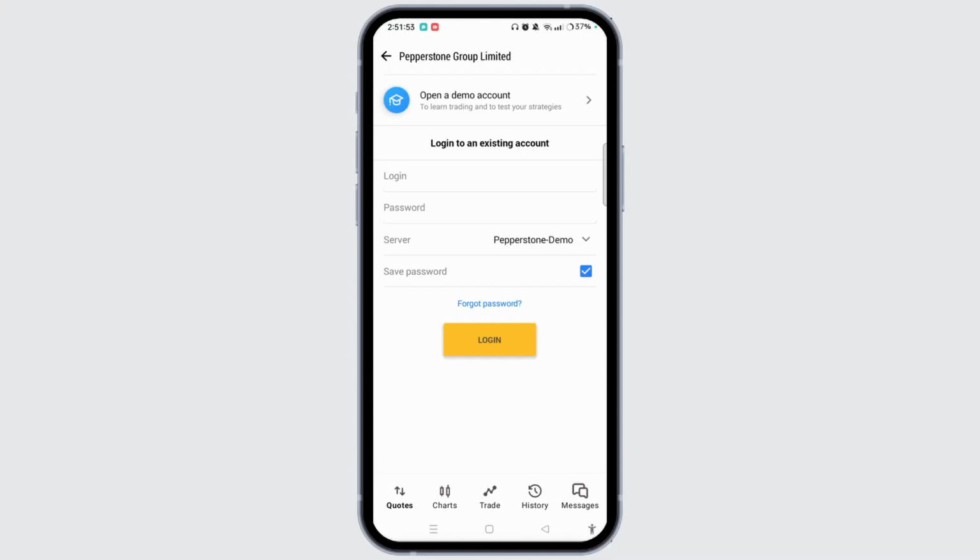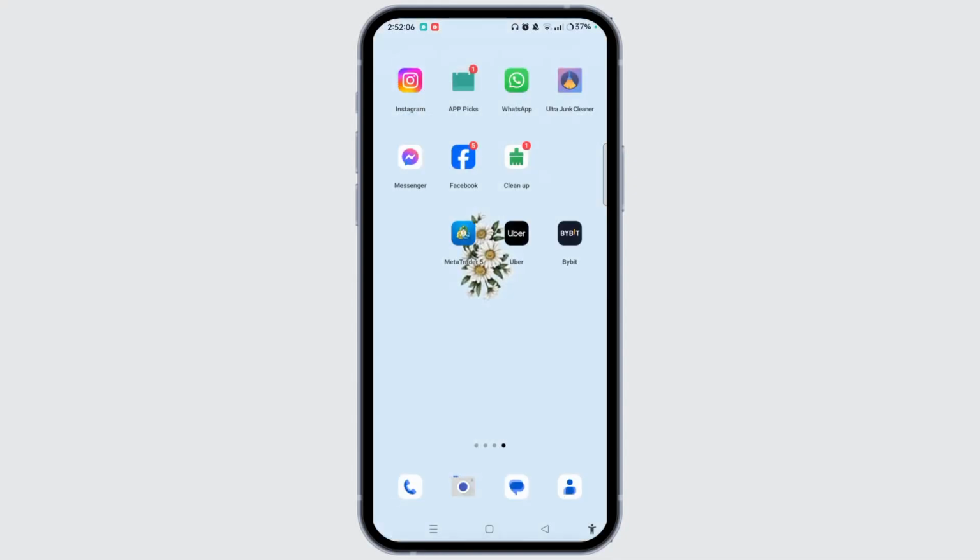If you forget the password, you can tap the forget password link and easily recover from there and re-enter on this page. After you do that, tap the login button and then you will easily connect the broker to MetaTrader 5 account. So that's all for today.